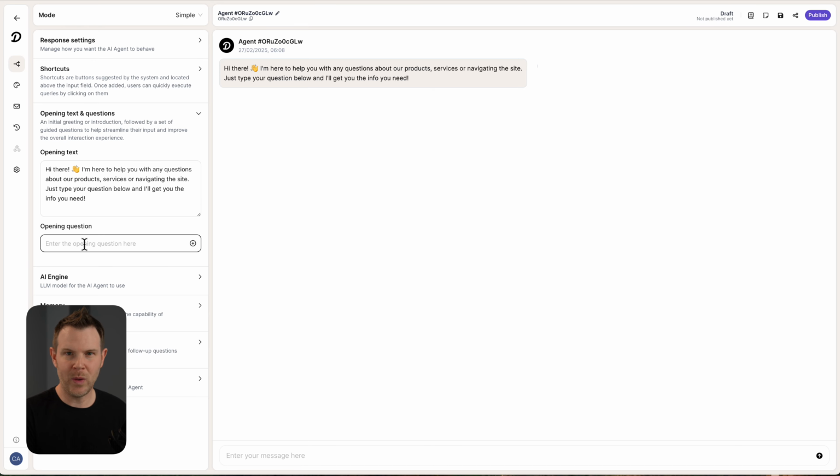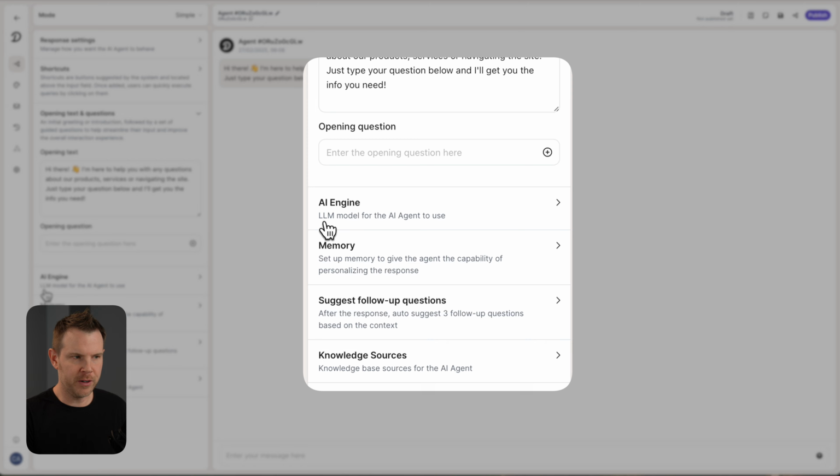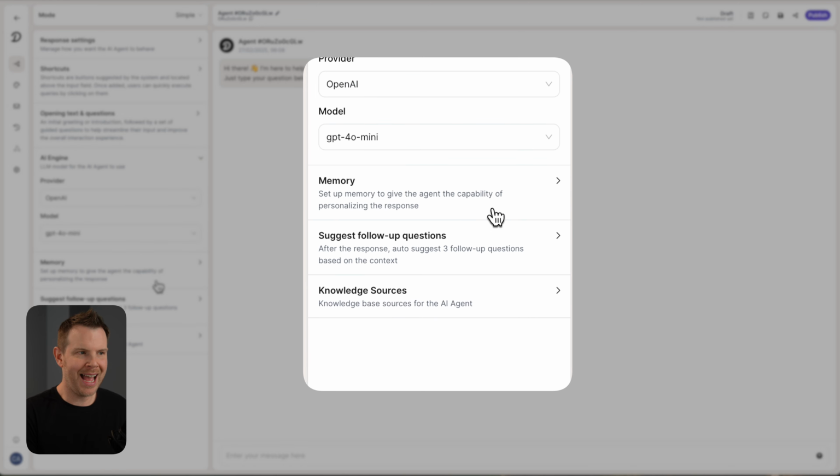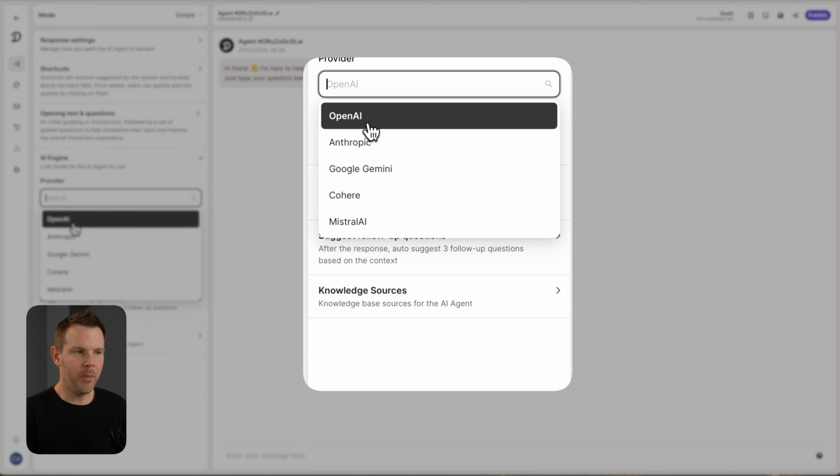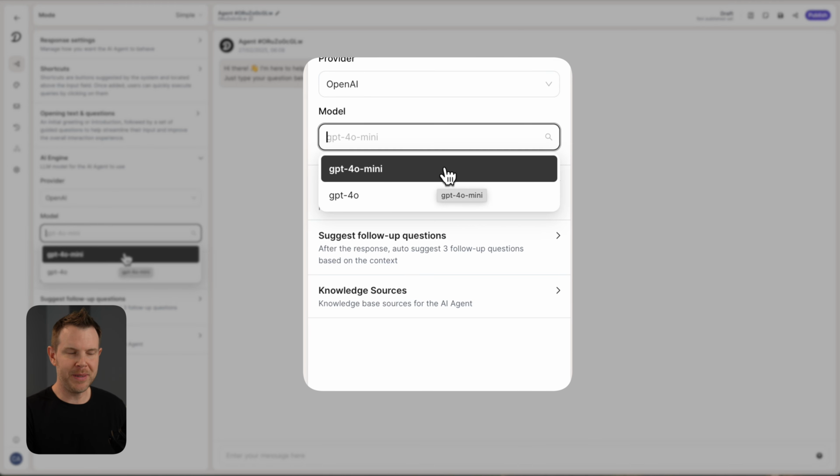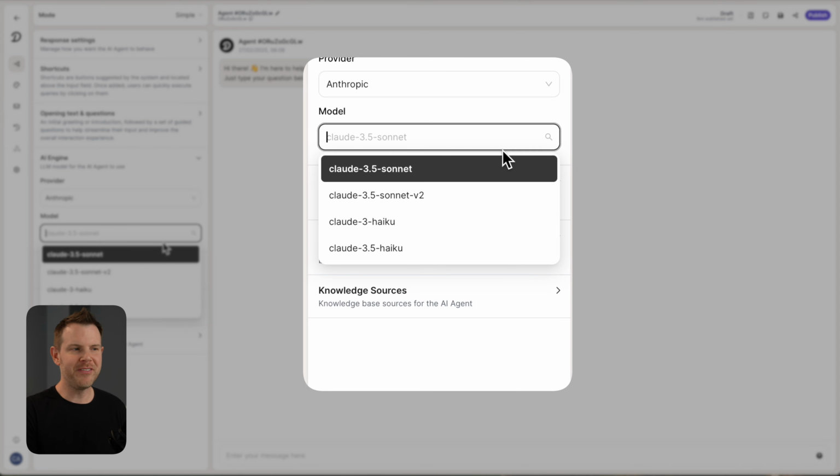I'd be able to do that as well. Then we've got our AI engine over here. It says the LLM model for the AI agent to use, and we can choose OpenAI, Anthropic, Google Gemini, Cohere, and Mistral AI. And if you're wondering, on OpenAI, we've got GPT-4o Mini as well as GPT-4. And on the Anthropic side, we've got a few different variations of Claude available for us.